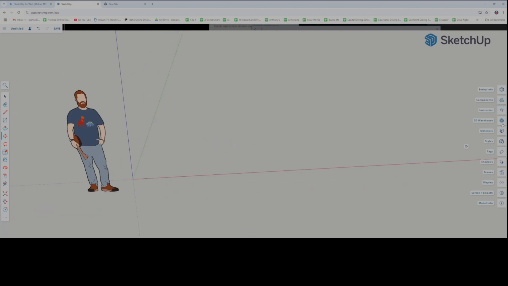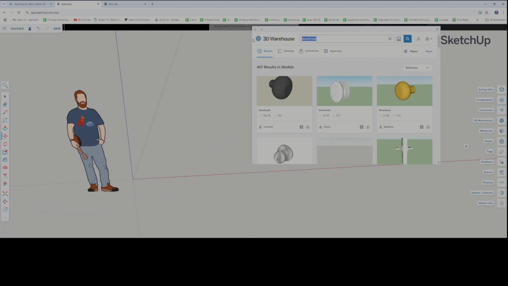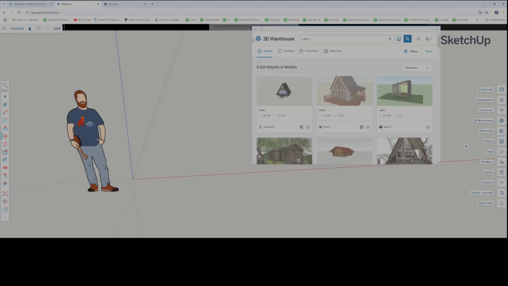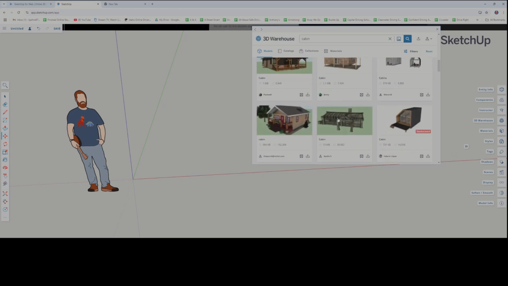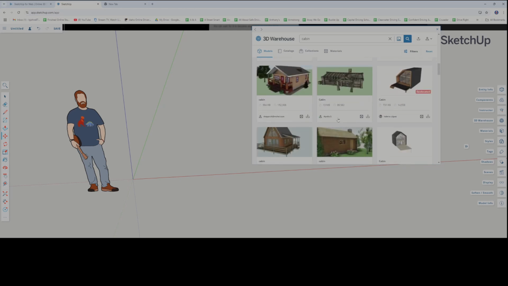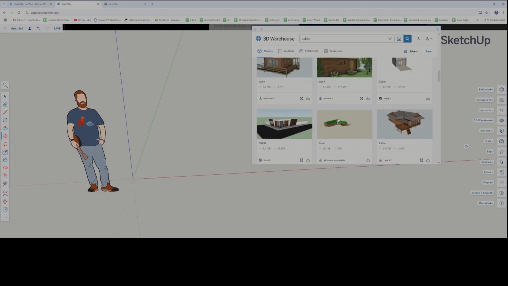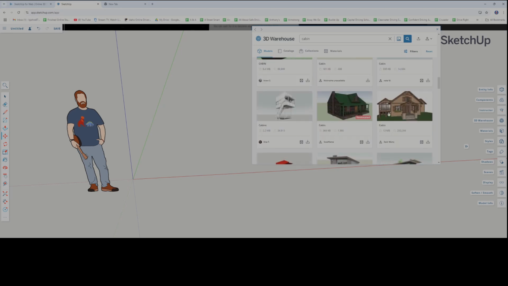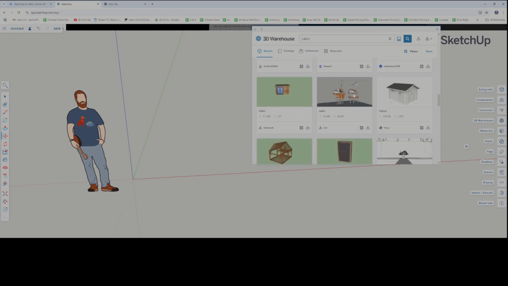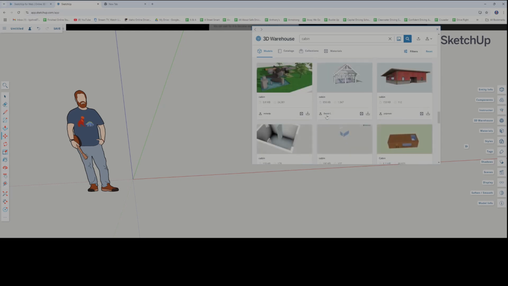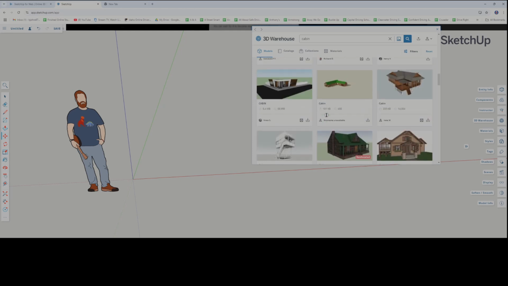You can find just about anything. In fact, some of my files are here. I think if I search for me, I'll find some of my files that I uploaded a couple years ago, but some really good cabins that other designers have made, just architecturally impressive. This one's great if you need a little bit of inspiration, and know you can't just download other people's work and call it your own.